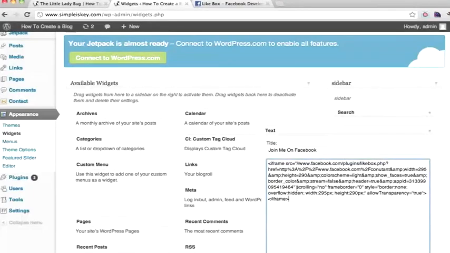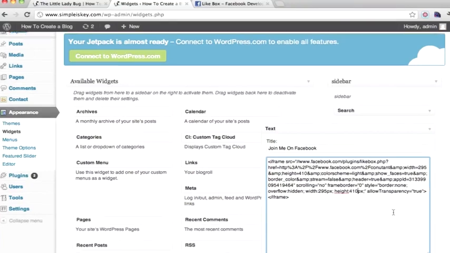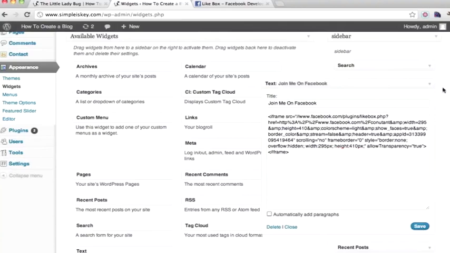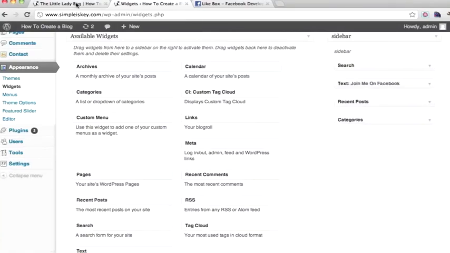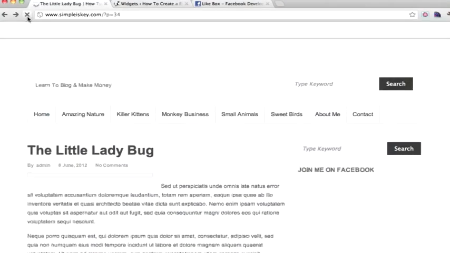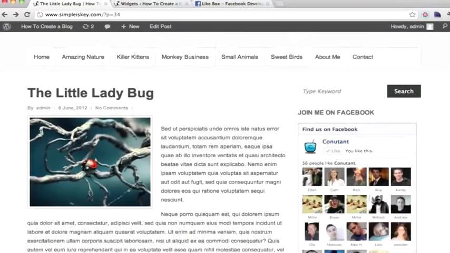And let's change the width and height. So let's change the width to 295 and the height to 410. So it's a little taller than they usually do it. So width, that's fine, 295, height 410. And let's save that. Now let's see what that did. If we can refresh here, we can see it says join me on Facebook.